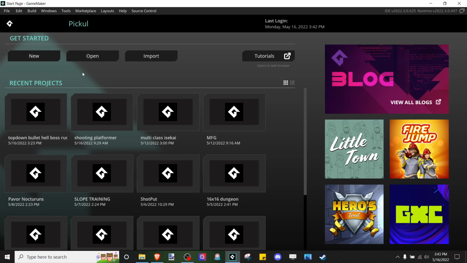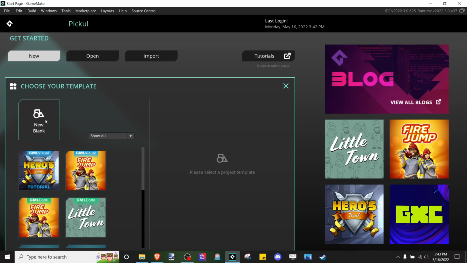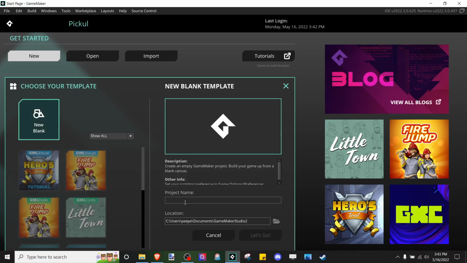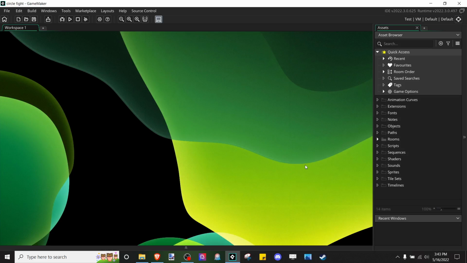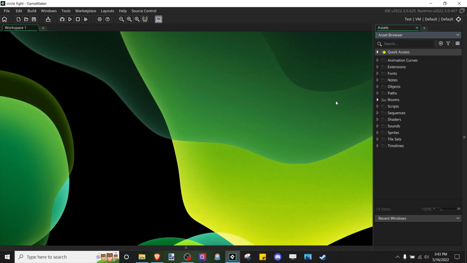Your Gamemaker might look a little different than mine. That's okay. Just click New Project and click New Blank. I'm going to call this Circle Fight. And let's go. If it gives you any option between GML visual or GML or Gamemaker code or visual, make sure to use the code because that's what I'm teaching. As I stated, this is a tutorial for learning the Gamemaker language, and it is very basic, it is very beginner friendly, and we're going to just be as easy as possible on all the beginners.